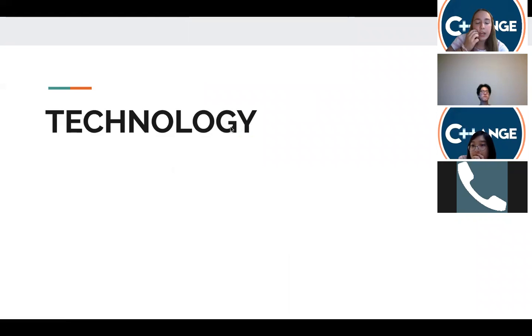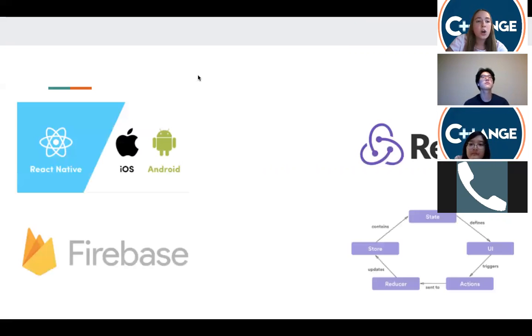All right, so now we have a short description of some of the technology that we used for this project. So React Native is what we use to build the front end, and it enables you to build an app that works for both iOS and Android. React Native is basically a framework that enables web developers to create mobile applications using JavaScript, and it enables code sharing across iOS and Android, like I said.